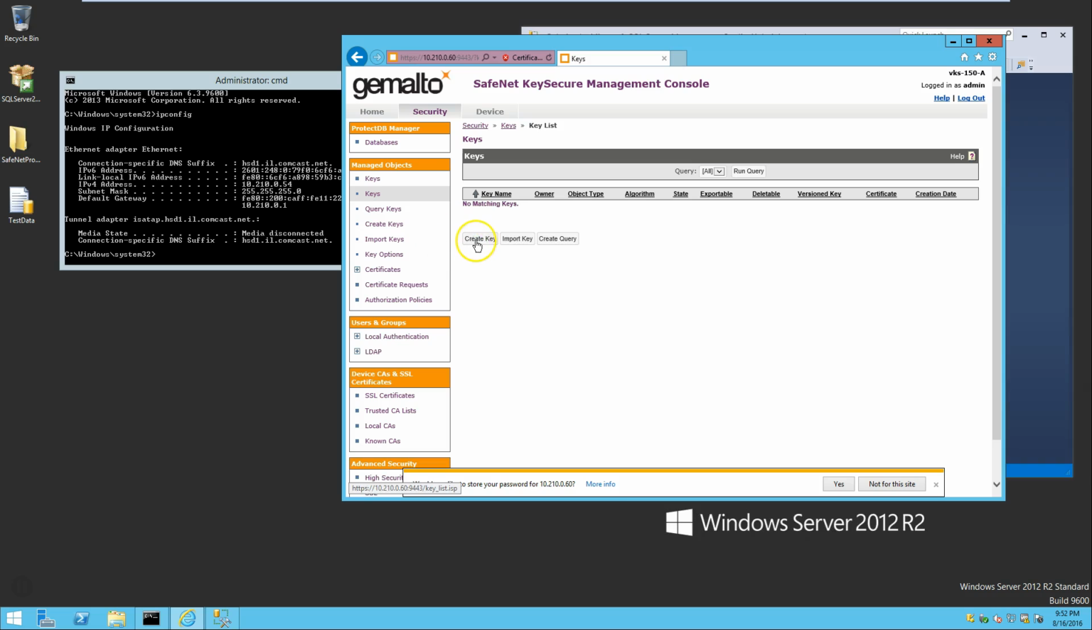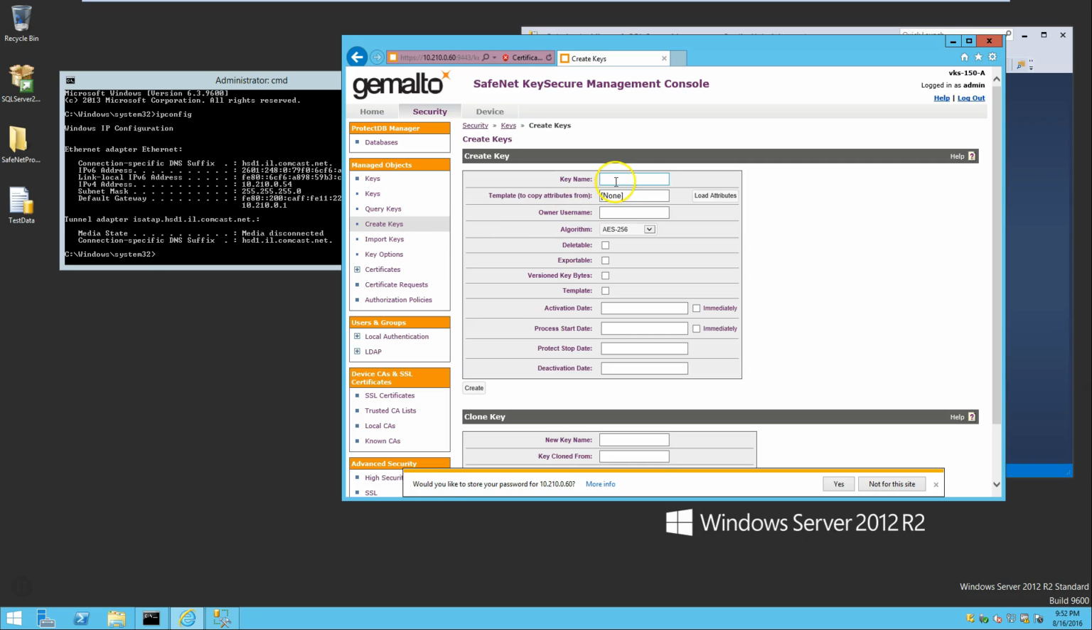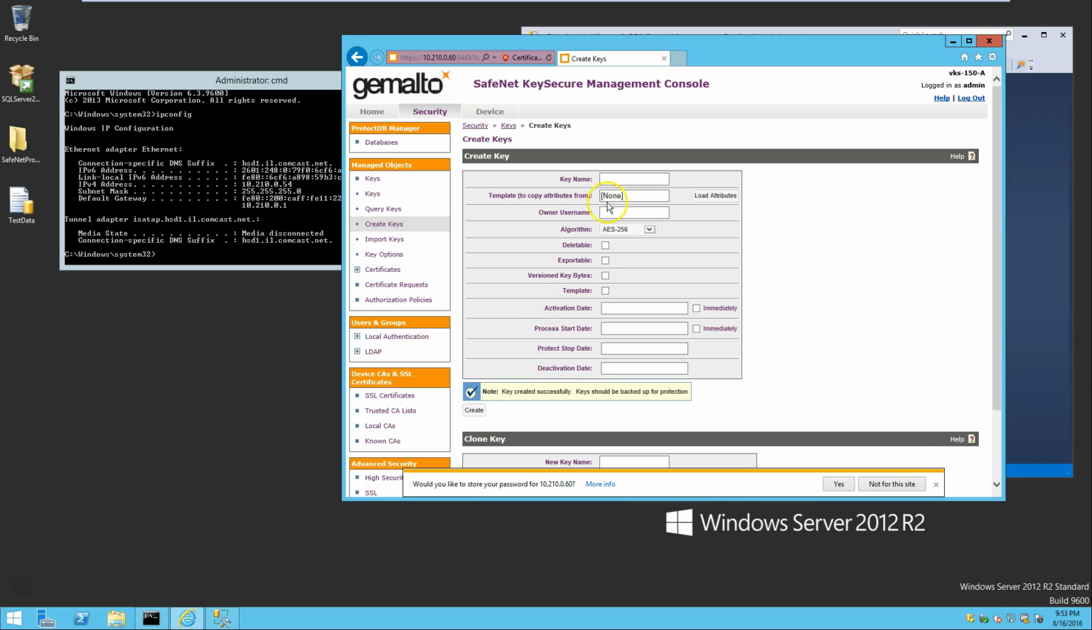Now that I have two users, I'm going to create keys that I will be using on ProtectDB for data encryption. I need to specify who's the owner of the key and select what algorithm I want to use. And I click on Create.